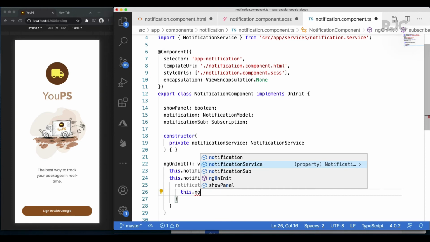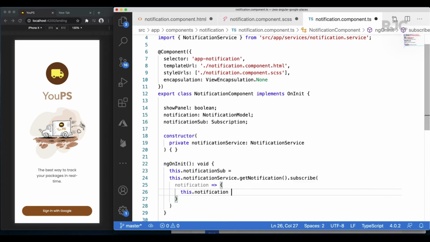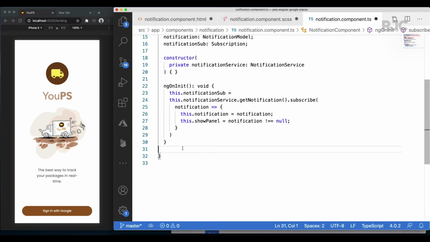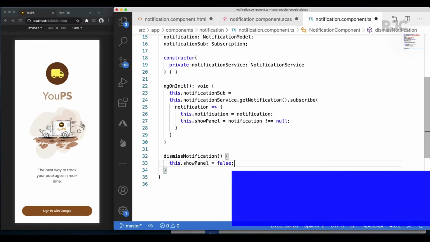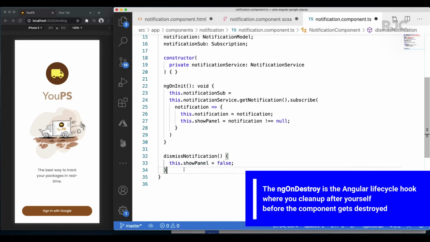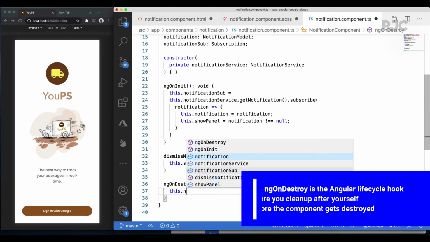As well as flipping the value of the show panel flag accordingly, whether the notification received is null or not. We'll use this show panel flag shortly. Let's not forget adding the method that will handle the dismissing of the notification panel manually by flipping the show panel flag to false, called dismiss notification. And as our duty to clean up after ourselves, implement the ng on destroy to properly unsubscribe from the captured subscription earlier.